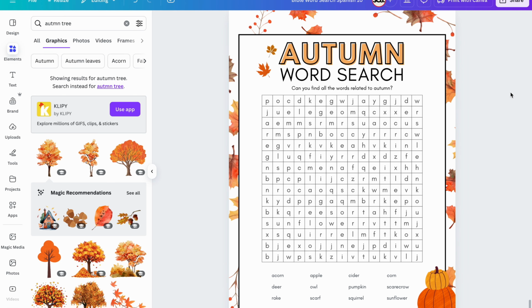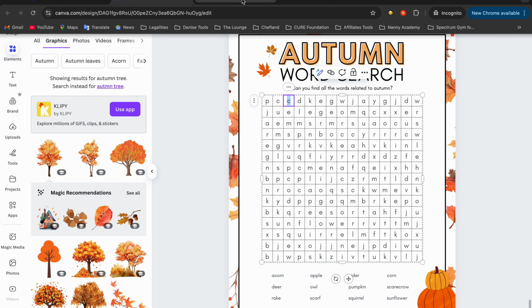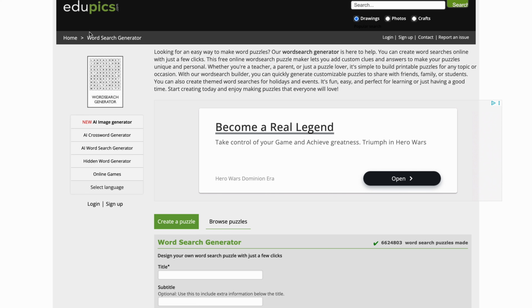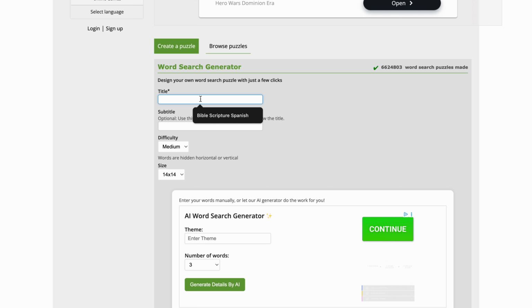And if you don't want to put all the letters or change the letters into the words that you prefer to add in here, because what you need to do is just change the letters, and you don't have time, or you just feel like you're lazy, you can use another free tool, which is Edupics.com. And here you can type the title. Let's say, for example, autumn season.